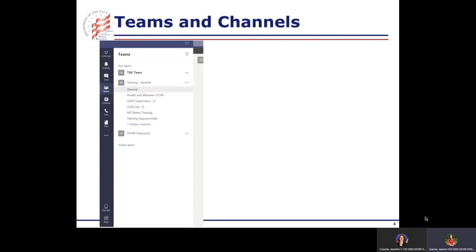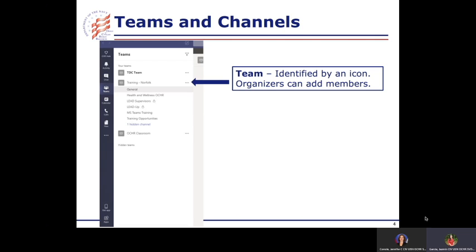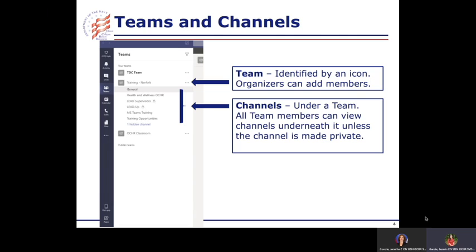Your home screen will also show you the teams you are a part of. Teams are identified by an icon. You join teams by requesting access, and in some cases, organizers automatically add you to a team. Underneath each team, we have one or more channels. Channels do not have an icon next to them and always appear under a team. All team members can view channels underneath that particular team. There is an exception for private channels.